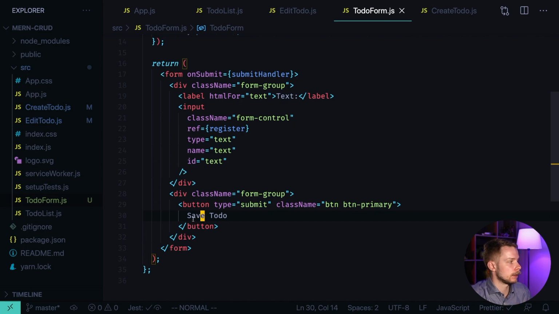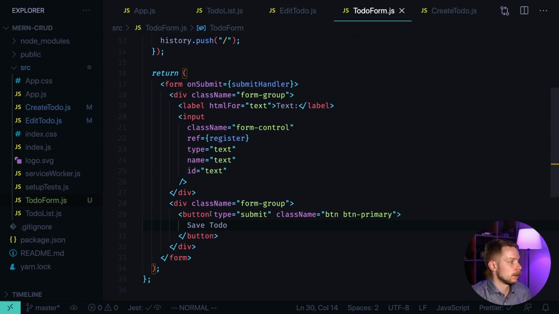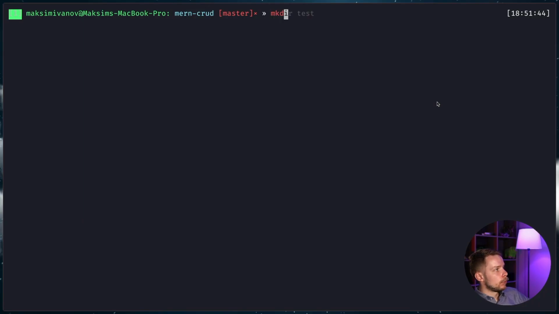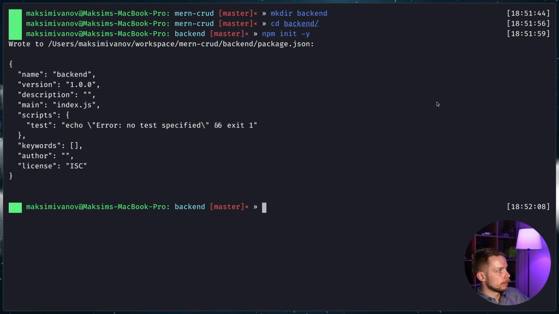You could also accept the submit button value through the props if you want to, but in our case, I think it's fine if we just call it save todo. Okay, at this point our frontend part works, so we can start working on our backend. Inside of the project, create a new folder with mkdir backend. Go to this folder, initialize the new npm package with npm init -y, and now let's install the dependencies. We'll need to install Express, yarn add express, cors, and Mongoose to work with MongoDB.